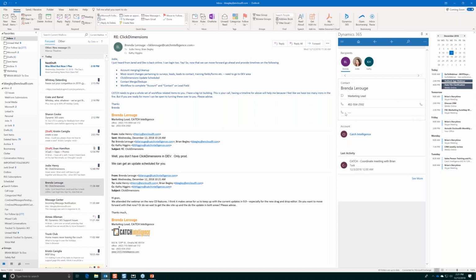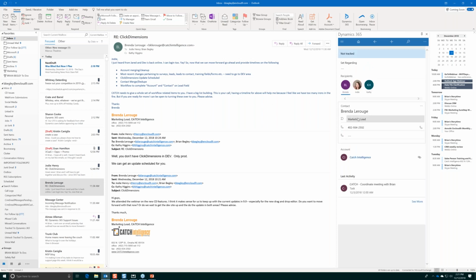This information that you see here is customizable. You can determine what 3 fields you want to show here. So in our case, for this contact record, we're showing her job title, her work phone number, and her mobile phone number.